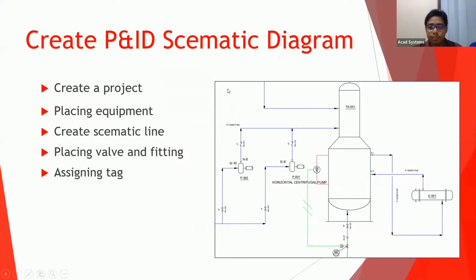Right, so this will be the agenda for today. We're going to take a look at the basic introduction to the P&ID inside of AutoCAD Plant 3D, and how to create the P&ID schematic drawing. We start with creating a project, then placing our equipment and creating the schematic lines that connect one equipment to another, and we're going to place some valves and fittings inside of this pipeline, and the syntax and some of the things. So these will be the things that we're going to take a look at.